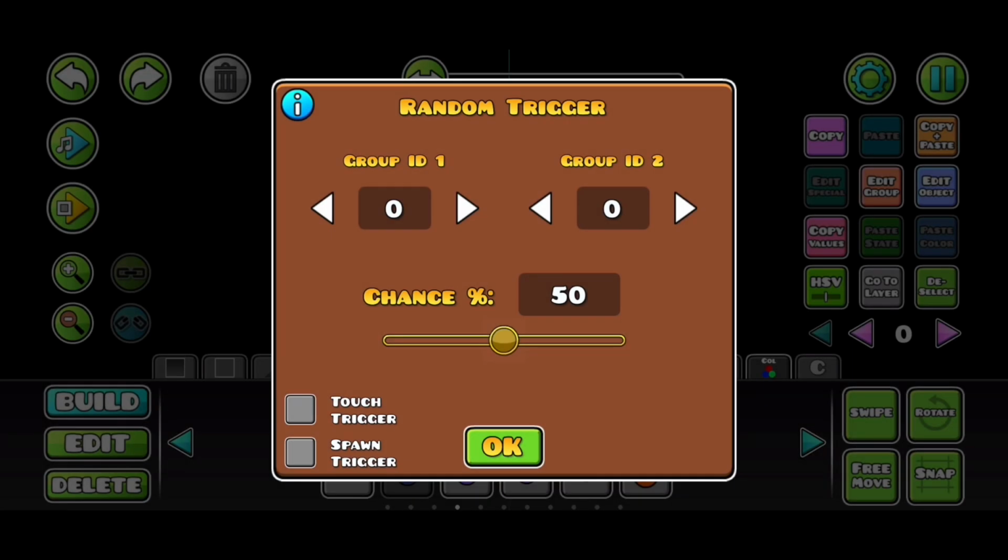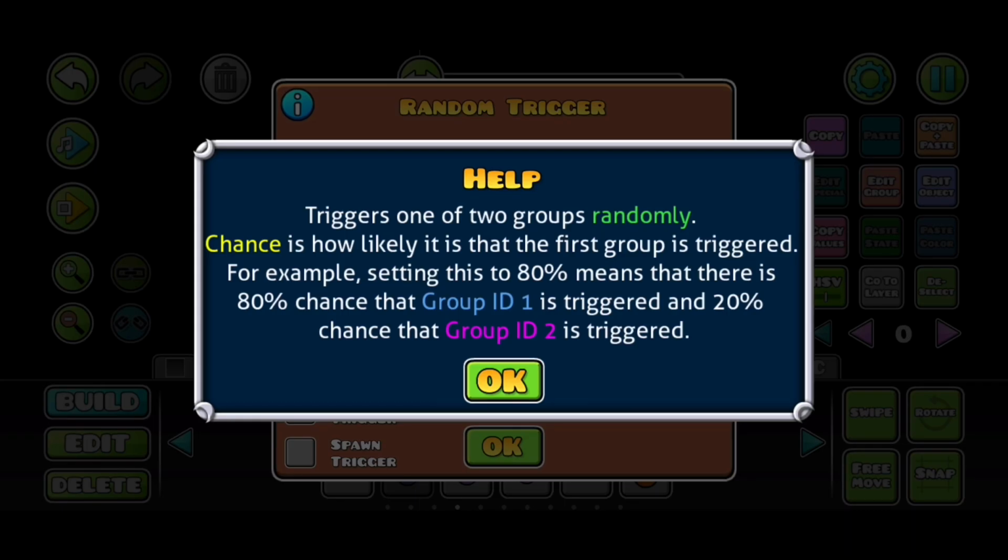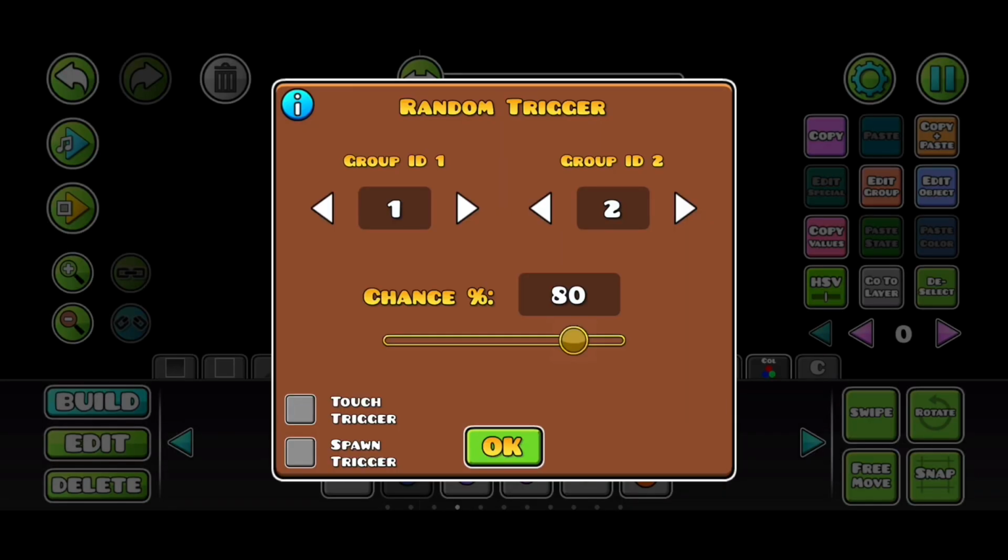We'll first start with the random trigger. This one's actually super simple. All you need to do is insert two group IDs from two sets of triggers and use this slider to randomize the chances. This slider actually affects the first group ID and gives whatever's left over to the other. For example, if you put the slider to 80%, the first group ID will get 80% and the second will get 20.